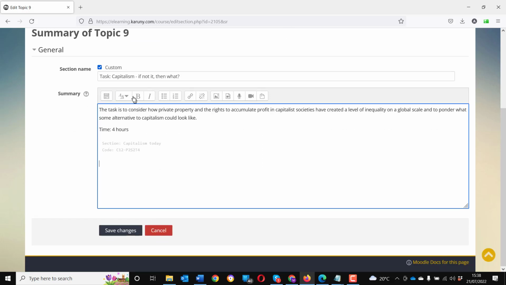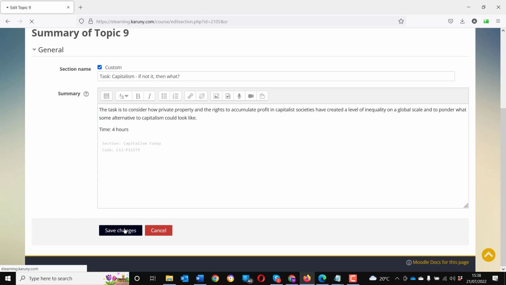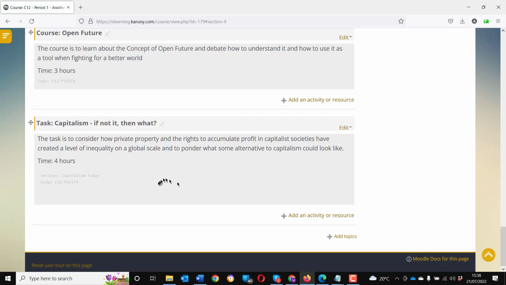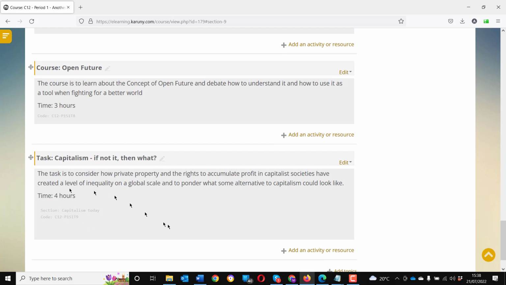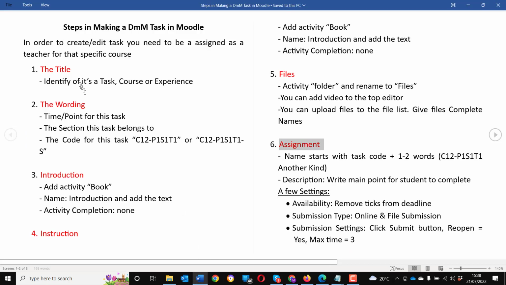So that's me having made the main thing and all the requirements for this. I will just correct this so it fits with the section that I'm in. 9. Okay, so it's the 9th task in the first period. Good. So now it has been added here at the bottom, and you can see how it looks. Now we're going to start to add the activities. As you can see, we have done the title, we have done the wording with the things.